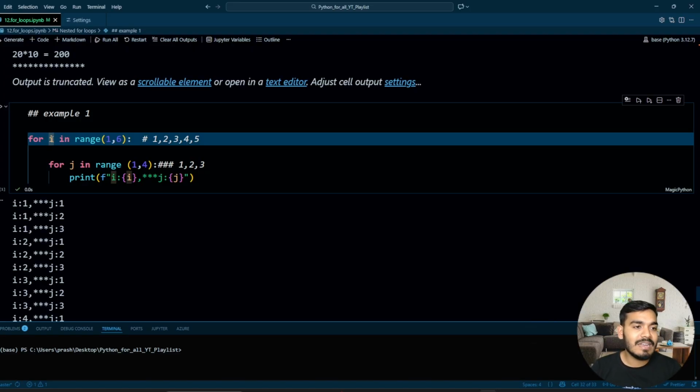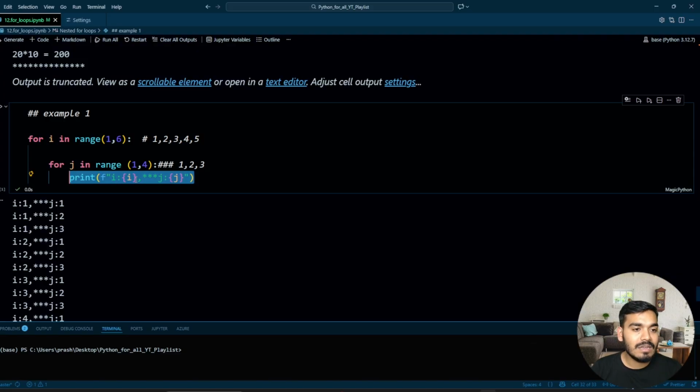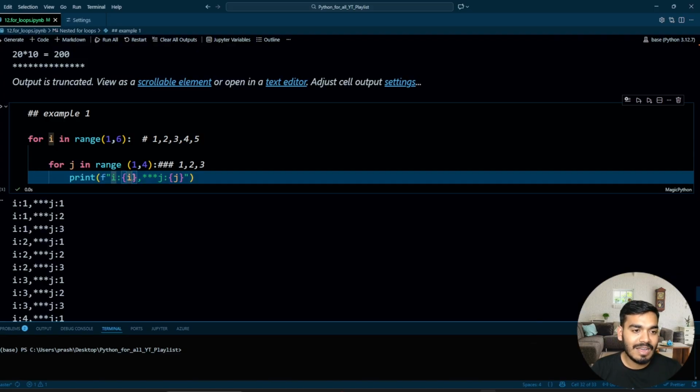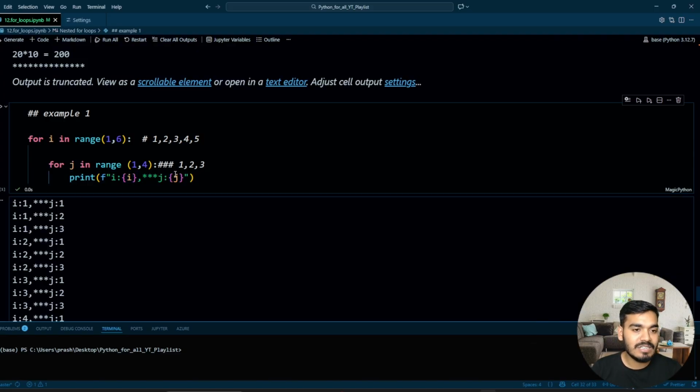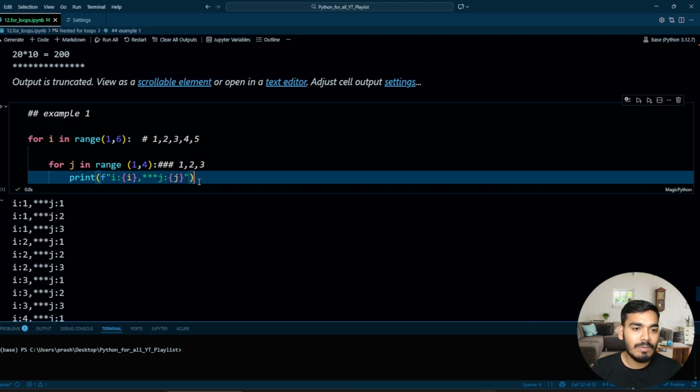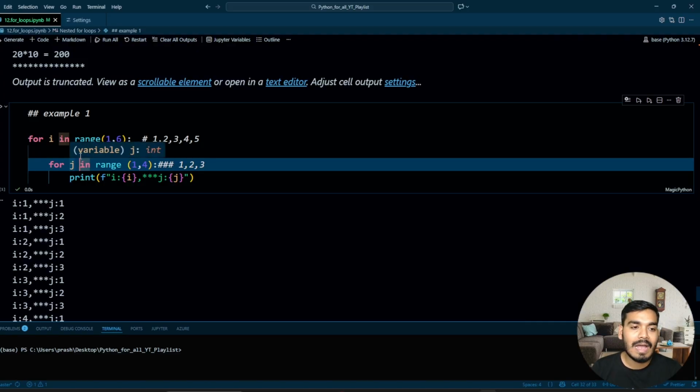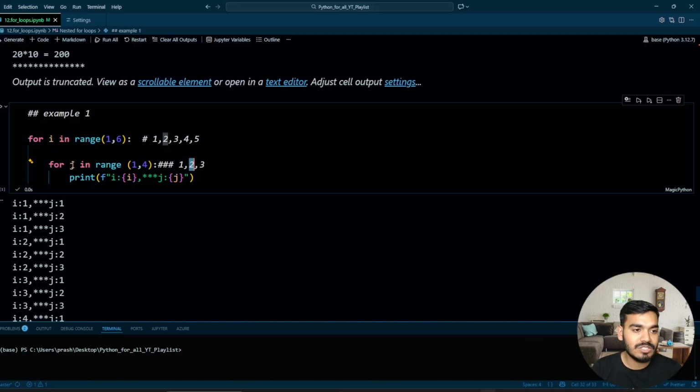Once i gets assigned 1, it will move to the next loop, and over here I have written j in range of 1 to 4. So j will be assigned 1 again over here. Then it will come to the print function, and it will print i value, that is 1, and j value, that is again 1. Then again from this print it will move back to this for loop, and it will assign the next value, that is 2, to j.